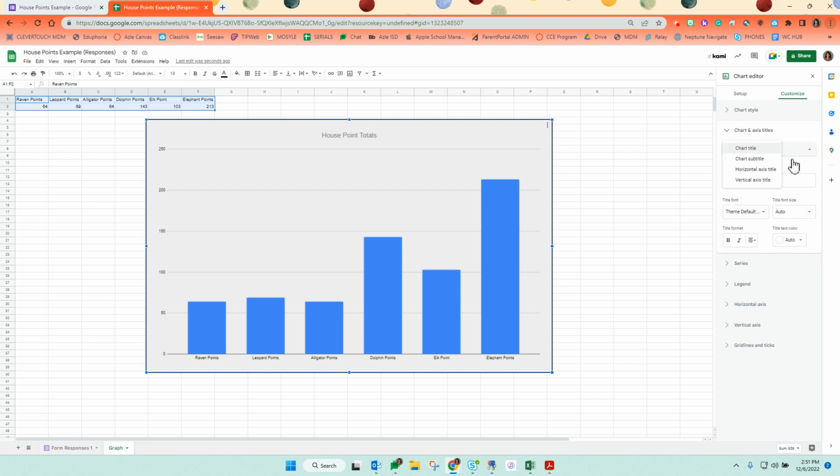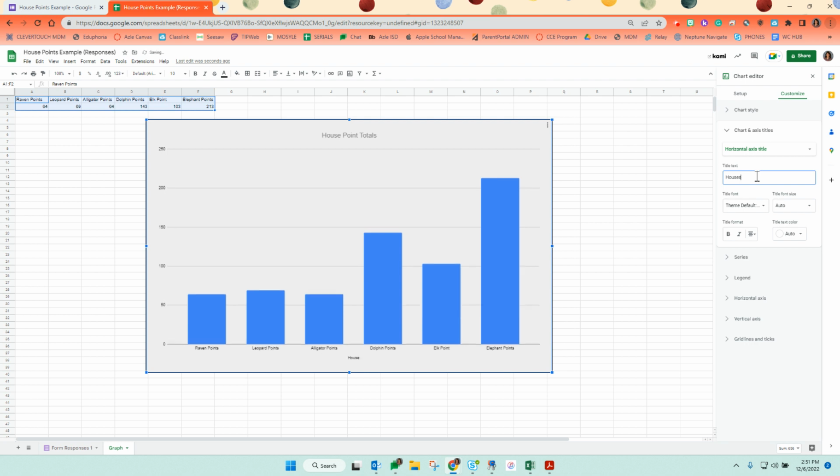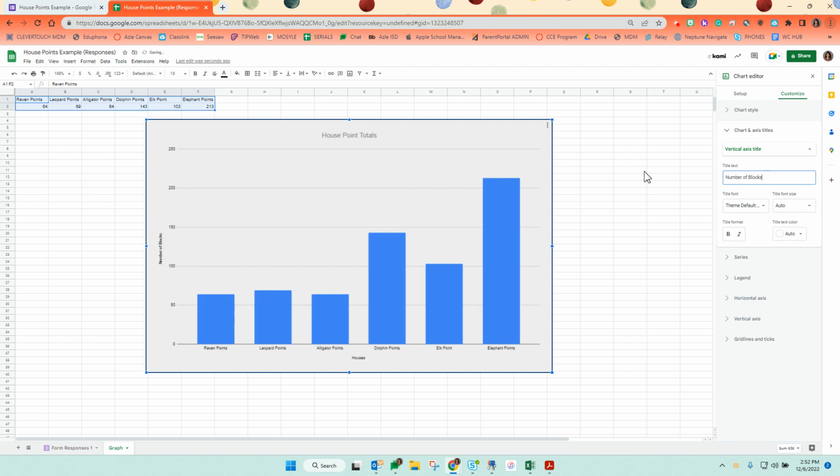But right here is where you're going to add your axis title. So your horizontal axis will be houses, and then vertical, you just say number of blocks. Okay, so you can keep it pretty basic.